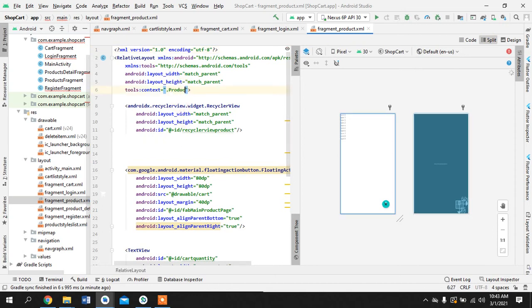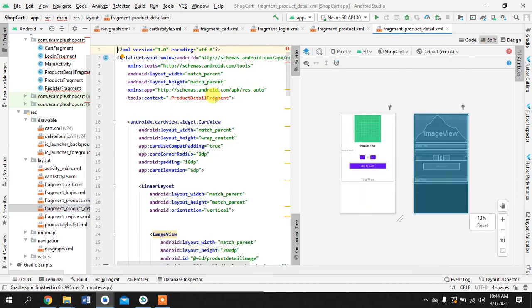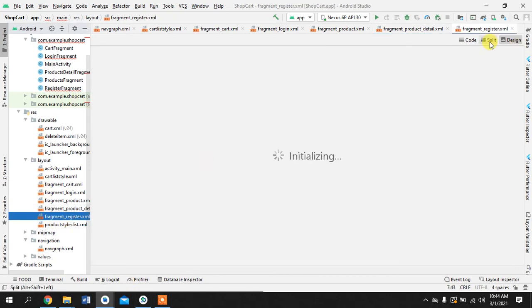Once we create the navigation graph, I'll be going back to teach, just showing you what is happening in each layout file. So don't worry about it. Let's just fix some things for now. So register is going to be okay.